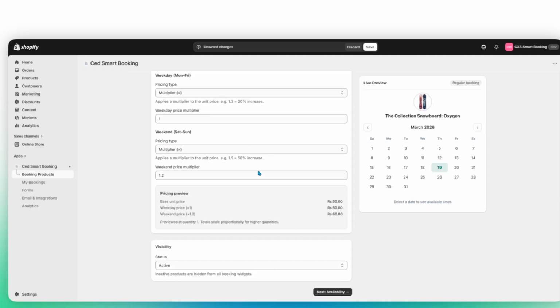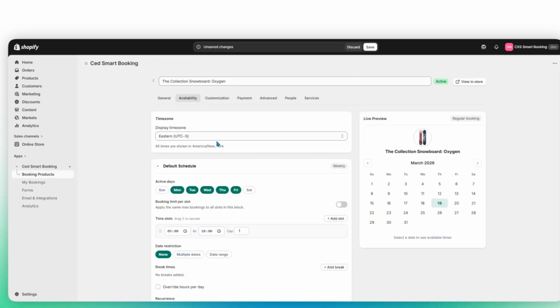This is the pricing preview. The base unit price, whatever you decide, will show here, and the weekday price will come here. Here is the weekend price multiplier; I have written 2, so it will be calculated like this. Next is availability. From here you can click on this. So this is the availability section.